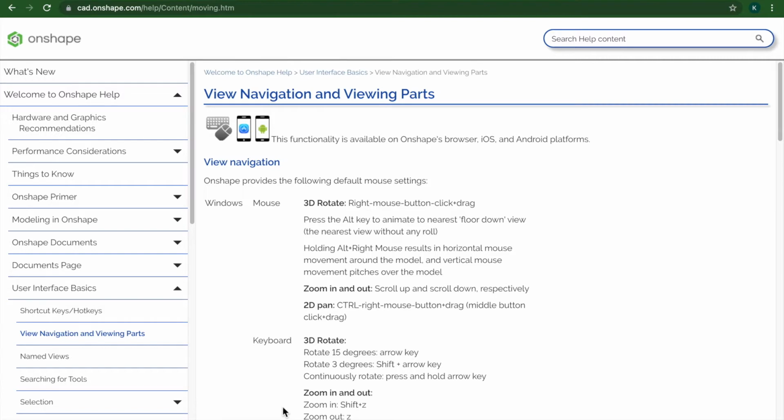Welcome back. Today we're going to be talking about how to navigate in OnShape and use some of the tools. This is one of the most important videos, so make sure you're paying attention and taking down notes if needed.